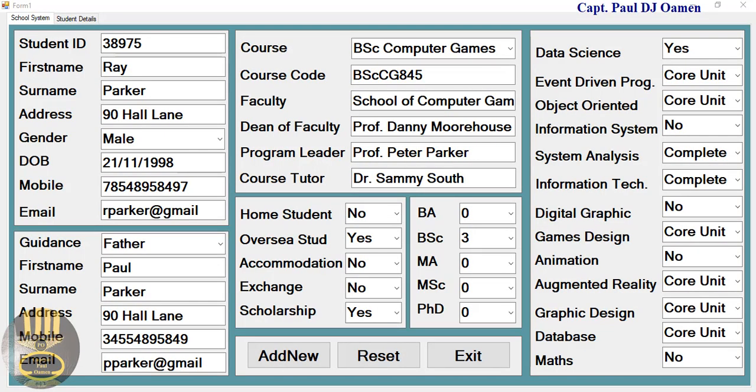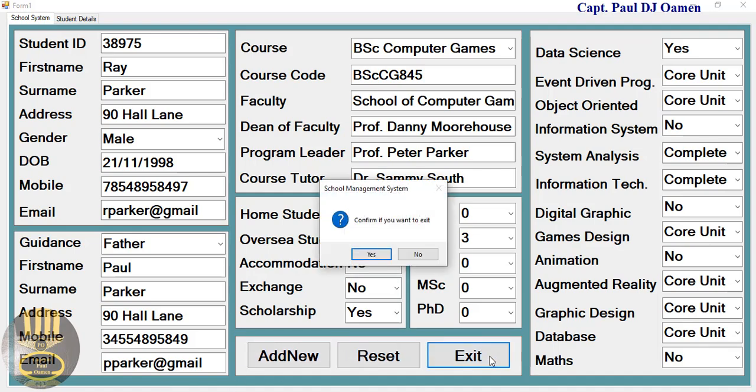Hi guys, and welcome to Visual Basic tutorial of a school management system developed using MySQL. Alright, so let me show you guys how this works. You can exit if you want.